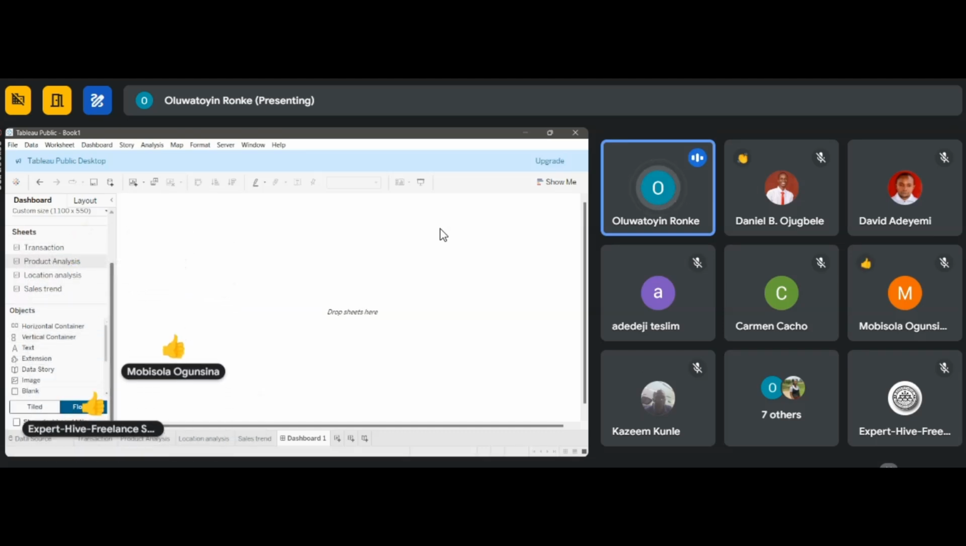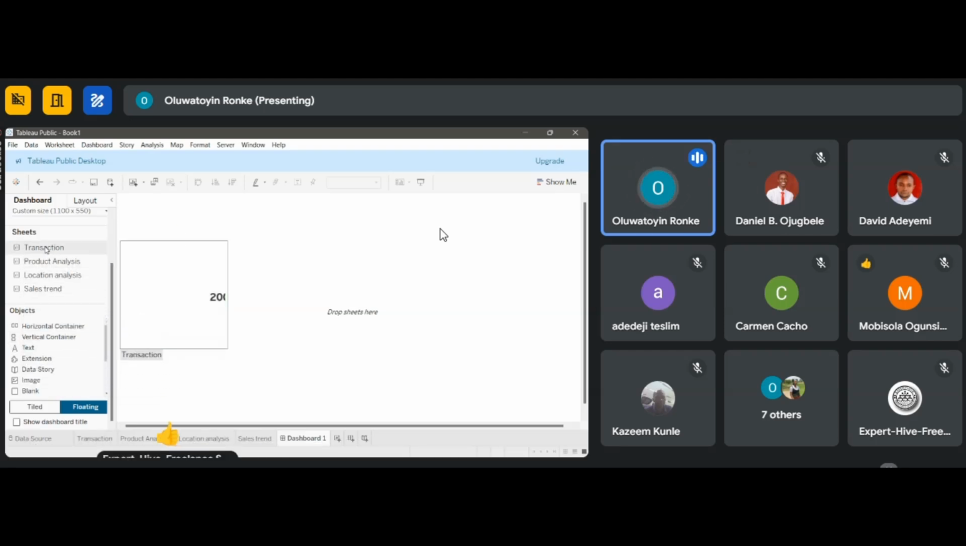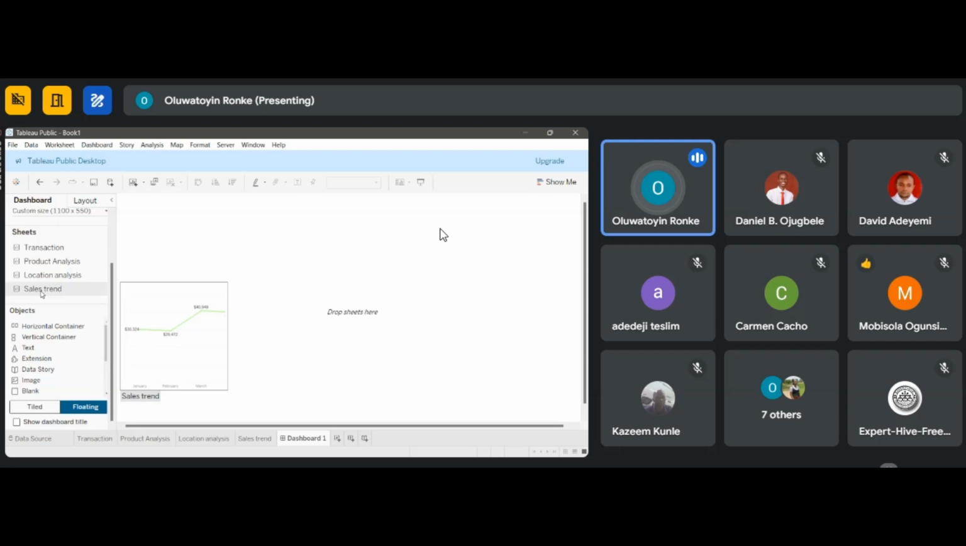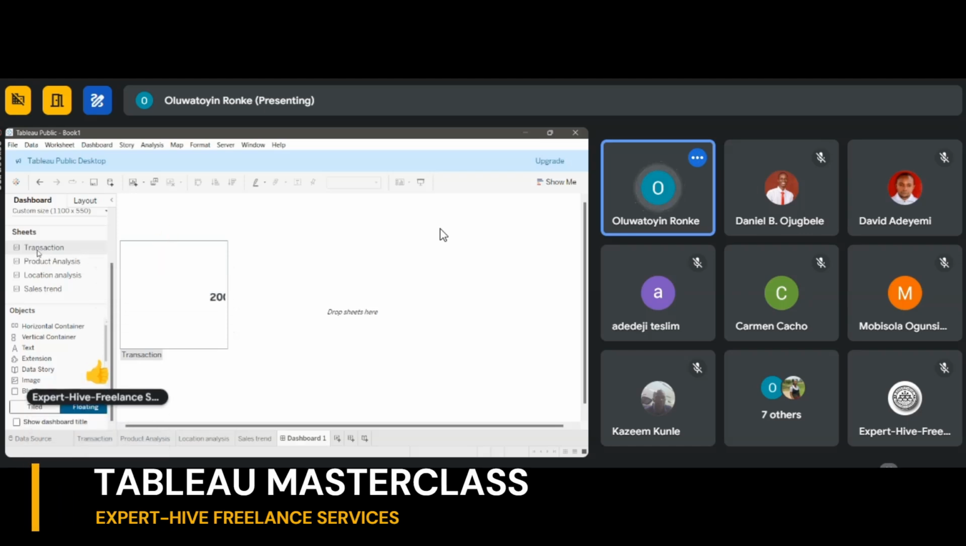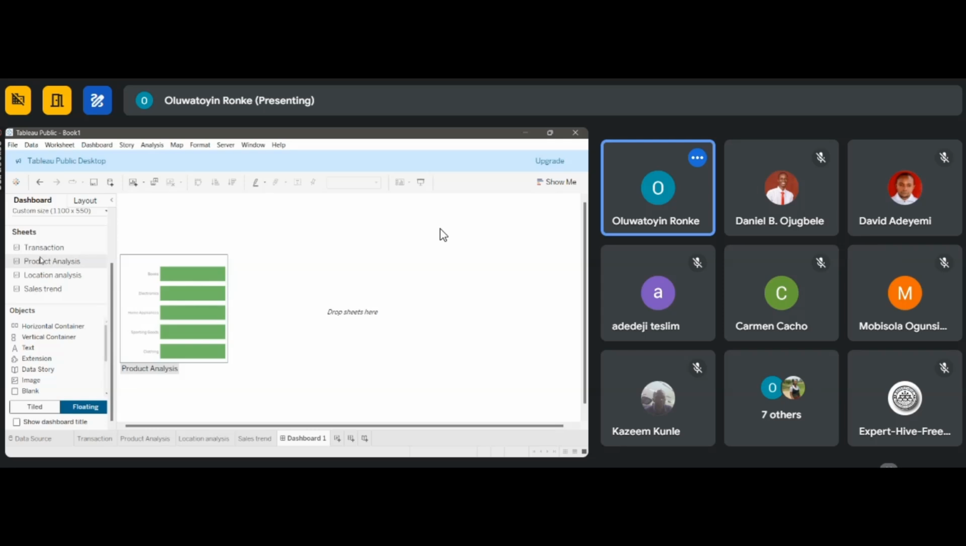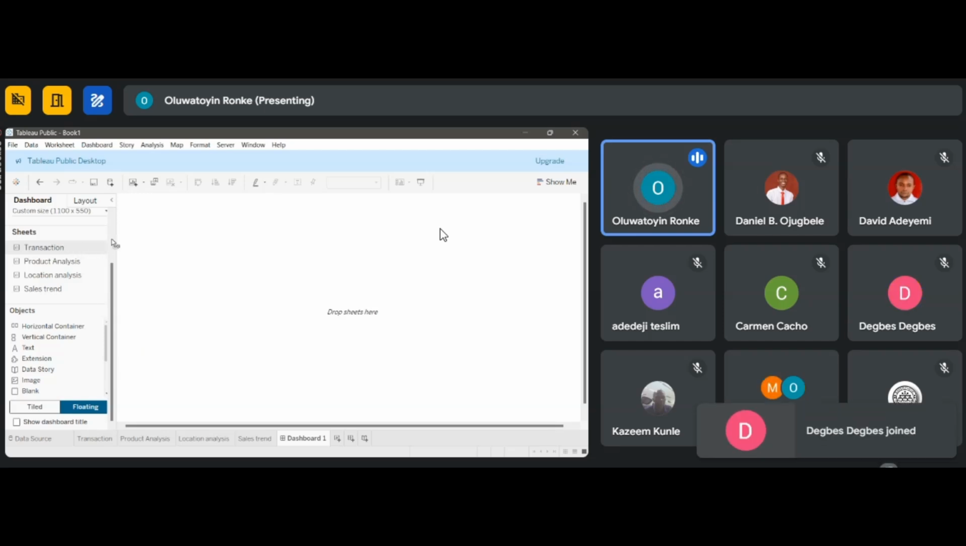So remember when we click on dashboard, we can see what is up here. Can you see that these are our worksheets? Sheets: transaction, product analysis, location analysis, and sales trend. Remember that I said that Tableau is about drag and drop. So all we need to do, we have resized our dashboard. We are okay with this. Look here, drop sheet here. All you need to do is to come here and drag and drop.